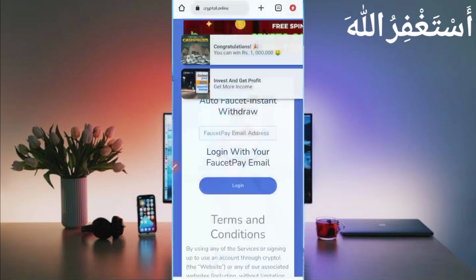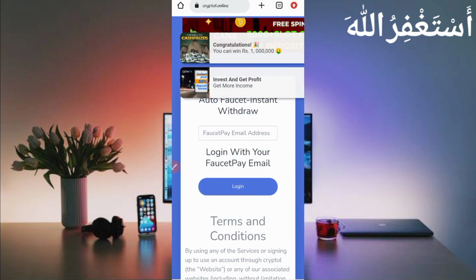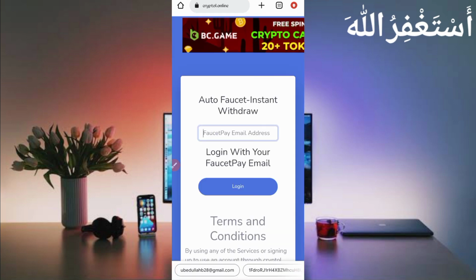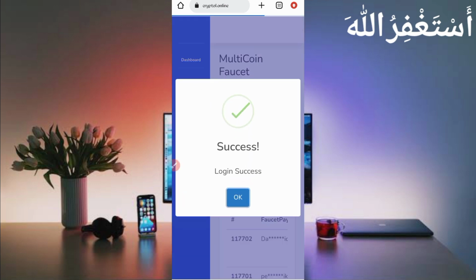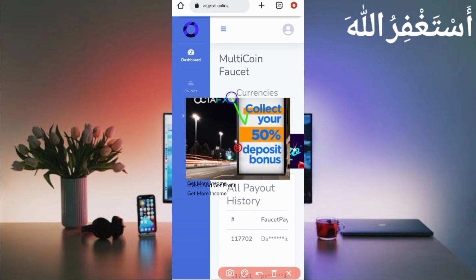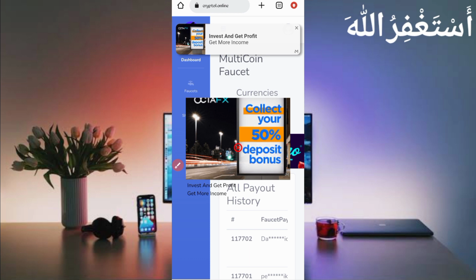First of all, I will show you how you can create an account, then I will show you the payment proof. You just need a FaucetPay email address. If you don't have a FaucetPay account, the link is given in the description. You can go directly from there, create your FaucetPay account, then provide your FaucetPay account here and just click on login. Your account will be created. Here you can see my account login is successful. So now you can earn TRX and Polygon Matic directly in your FaucetPay account. First of all, I will show the payment proof, then I will describe how you can run this website in Termux.